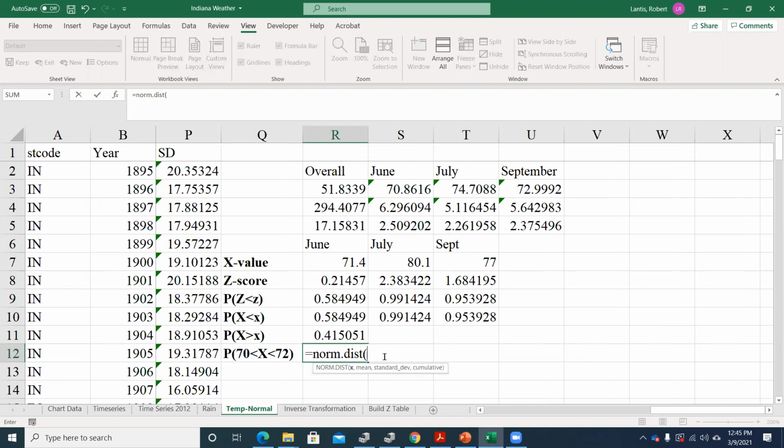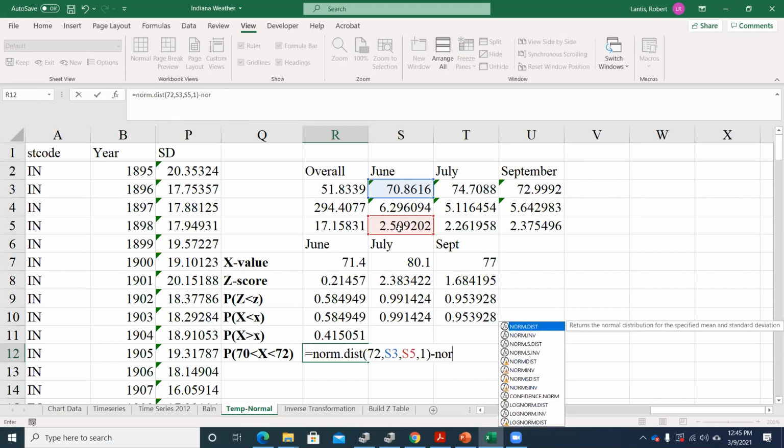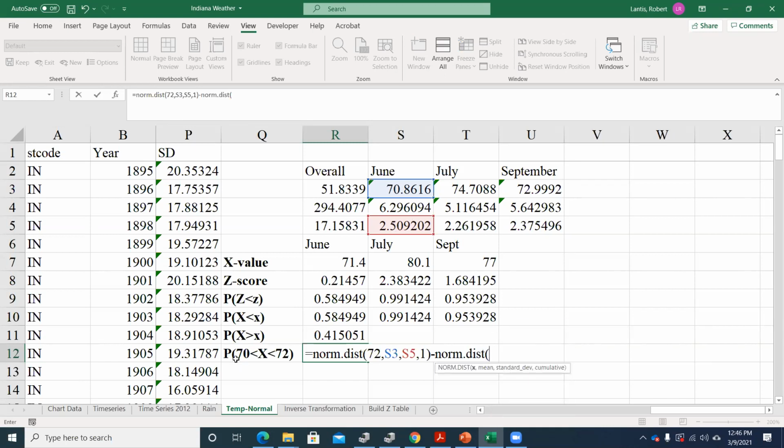My first cutoff value was, well, I want to go up to 72, comma, here's the mean June temperature, comma, here's the standard deviation. I want the entire area to the left, so comma 1 there. I then could subtract from that the norm.dist function where I'm plugging in that lower value, because that'll give me the probability of seeing 70 or anything below it. So comma, select the mean, comma, select the standard deviation, comma 1. So really this is telling me the probability of being below 72, subtract from that the probability of being below 70, so that just leaves me with the values that are in between 70 and 72.